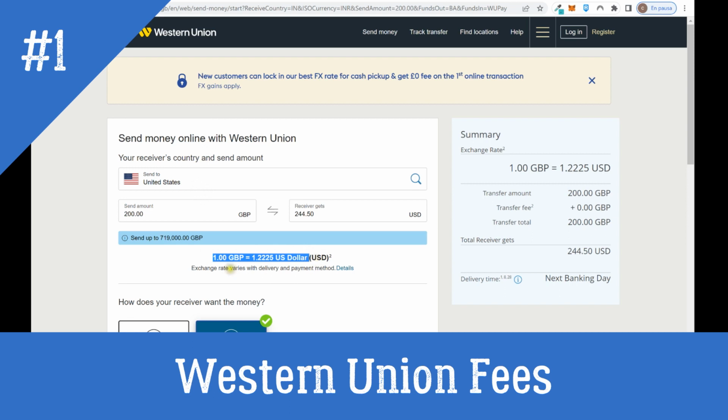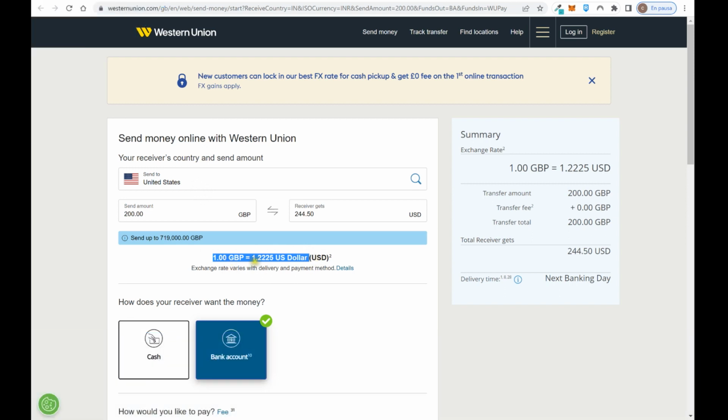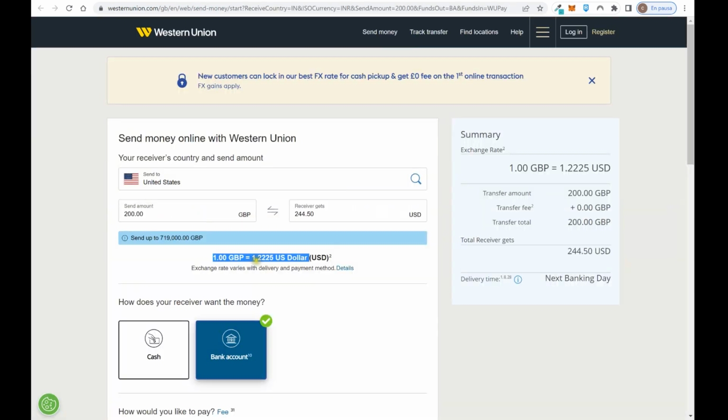This is important because you have to understand if that exchange rate is good for you or not. How can you do that? You can search in Google, for example, GBP against US dollar, and Google says that the current exchange rate is 1 to 1.25. So if you compare this against the exchange rate that Western Union gives to you, you are going to see that you are paying a fee inside the exchange rate. Even when they say that they are not charging anything for the transaction, you are paying anyway.